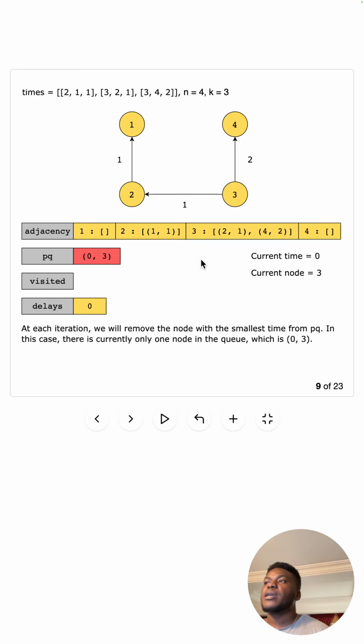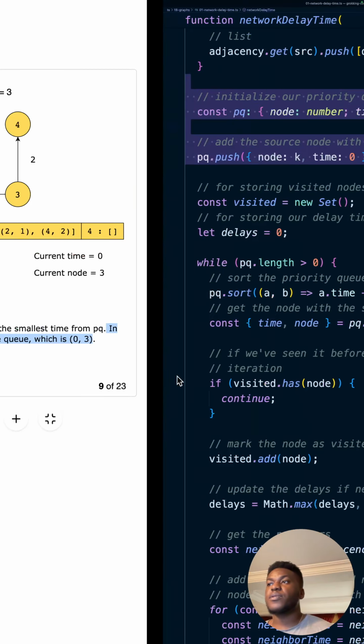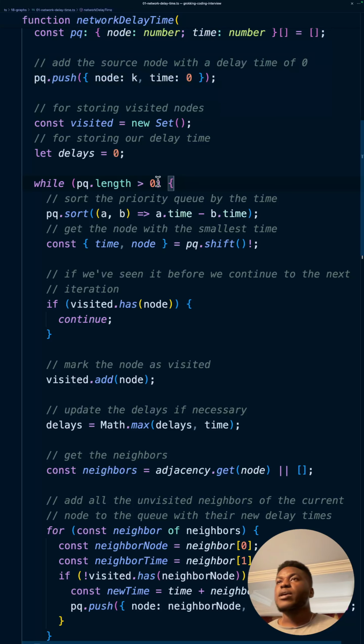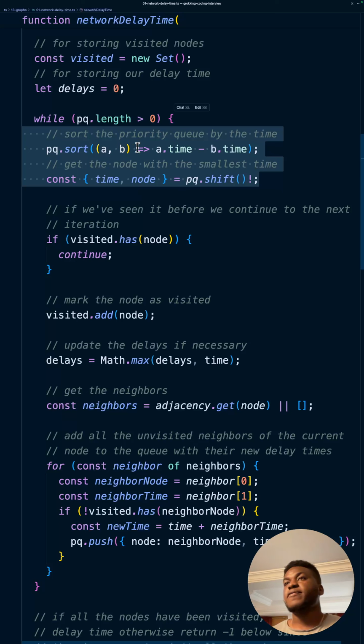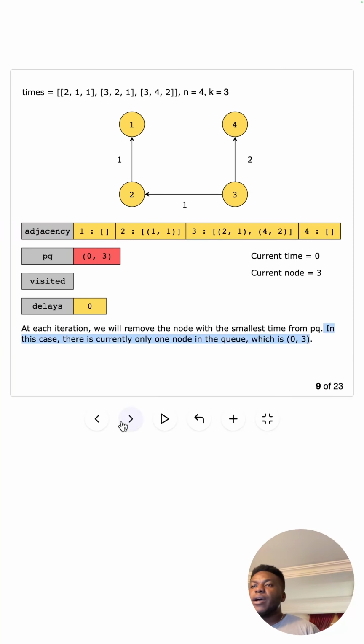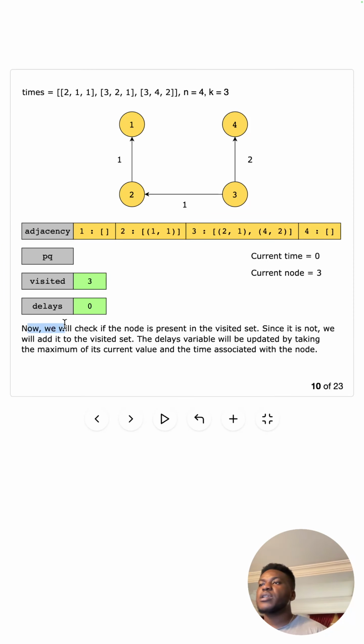All right. Now, for each iteration, we're going to shift. We remove the node with the smallest time from the priority queue. In this case, there is currently only one node in the queue, which is the starting node, 0, 3. So that's what happened inside this while loop. We took out the earliest thing, where we sorted first to make sure the smallest thing is first. Then we take out the thing in the front of the array. And now we're going to check if we've seen it before. This is the first time we've seen it in the priority queue, so we haven't seen it before. So we're going to add it to our visited set.